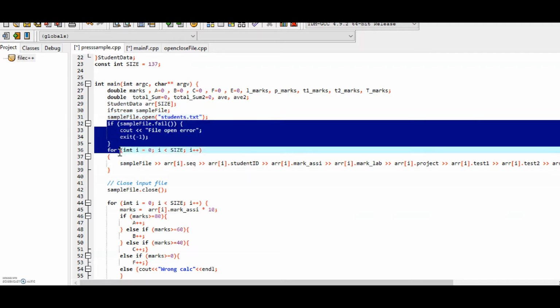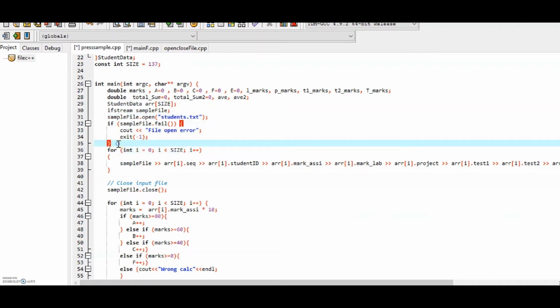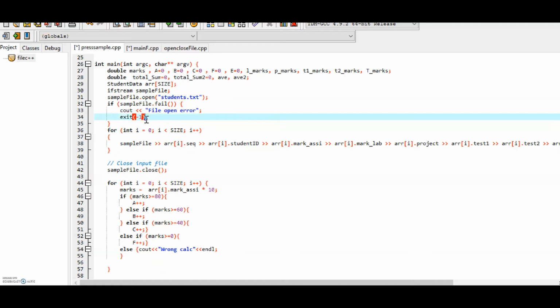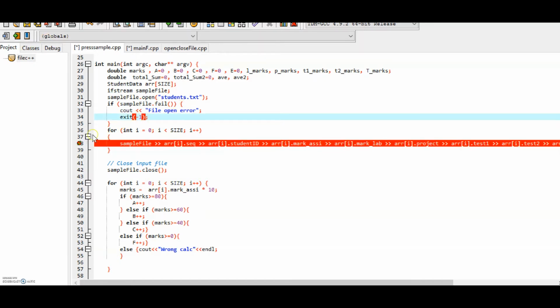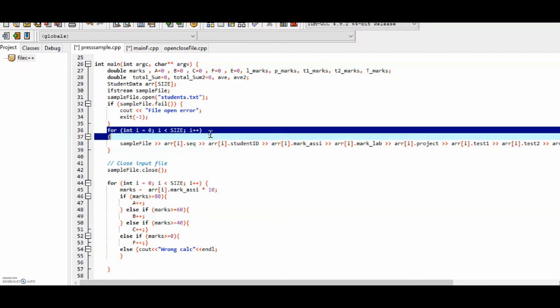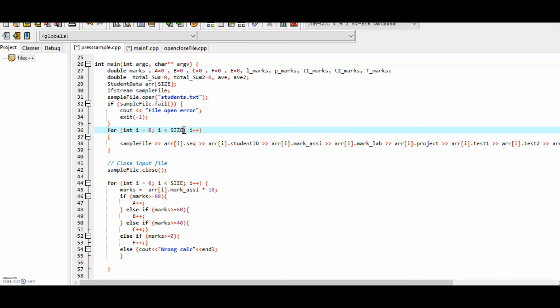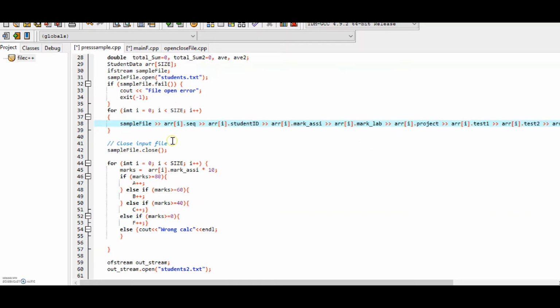So here we check whether that txt file was opened or not. If sample file.fail, it is going to cout that file open error, and it's going to end with error. And here I have a loop. It is going to loop until 137 as the number of students. And what I do is that I get data from sample file and store it into my variables, for example, sequence, student ID, mark assignment, lab, and so on. Then I close my file.